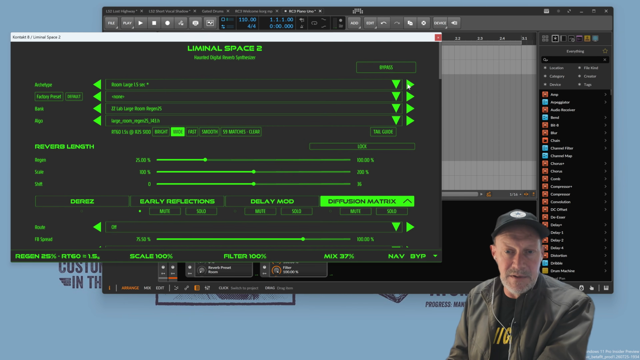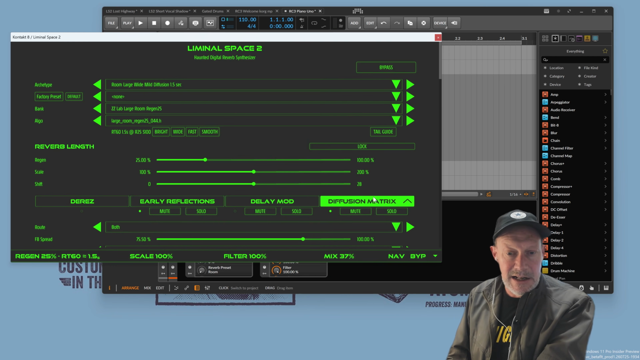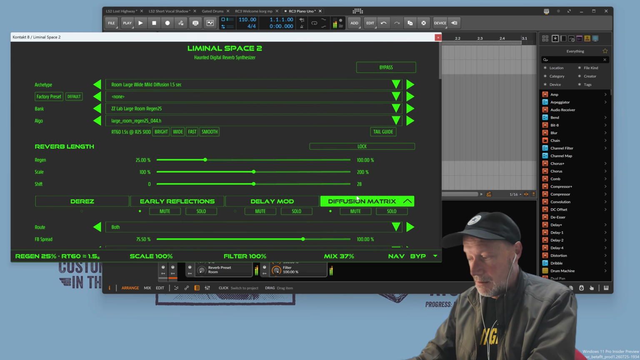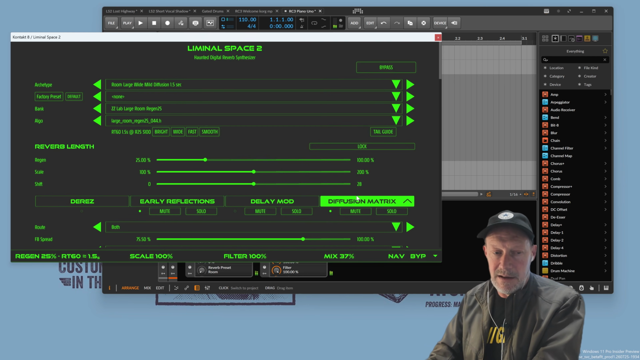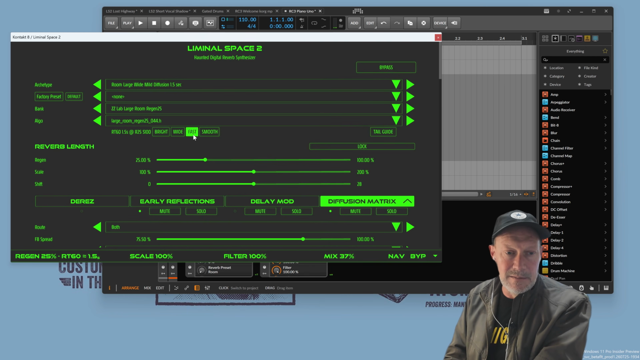These algorithms, it's one more set here. So there's a large room that now we add a little bit of diffusion to it. That sounds real nice. What about some of the other variations here? Let's go with our balanced ones.